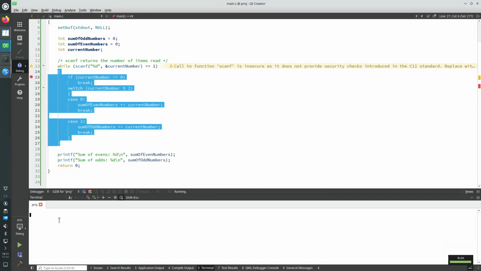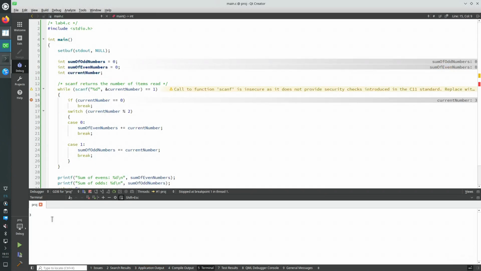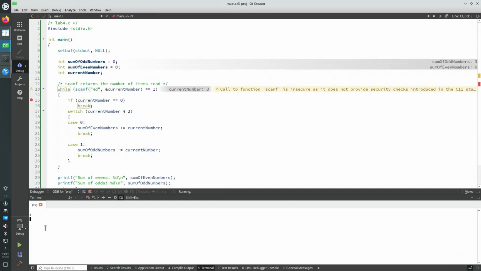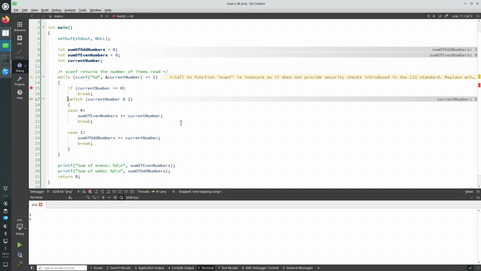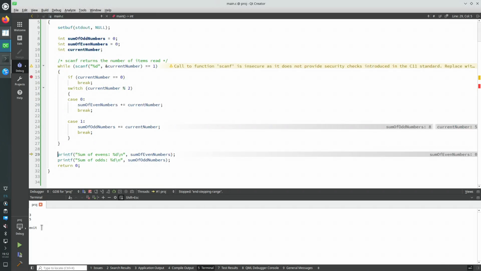So we are going to provide an even number. Let's go 3. Another number. Let's go 5. And now we want to stop the iteration. We're going to just press enter, not provide anything. It still waits for me to enter something. So let's go with the text exit. Press enter.